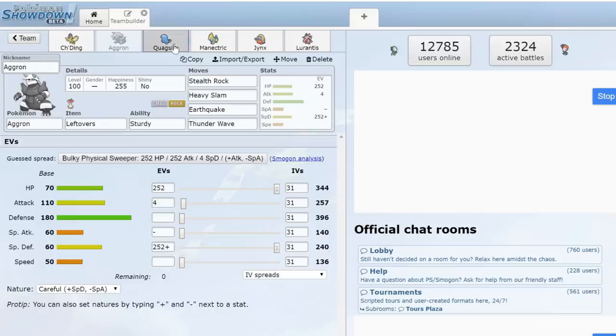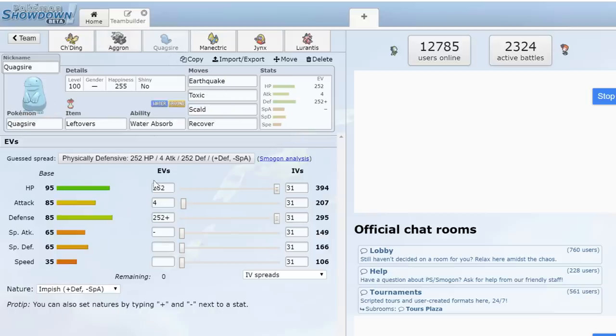So next up, we have one of my favorite defensive walls. I really love playing with Quagsire. We're just going to be 252 defense and HP. Really standard EV spreads on this team. I made this relatively quickly, and just going to want to see if this could work. But I mean, Quagsire doesn't need much else than that. We are just rocking Earthquake, Toxic Scald, and Recover.